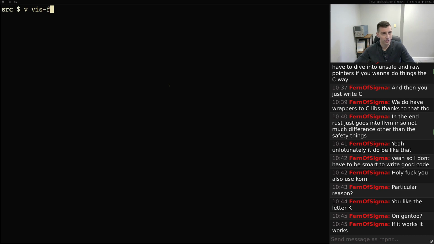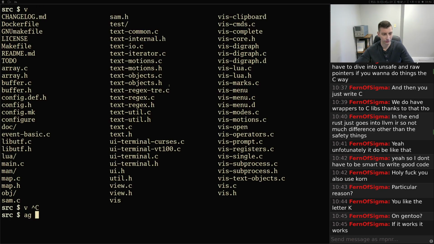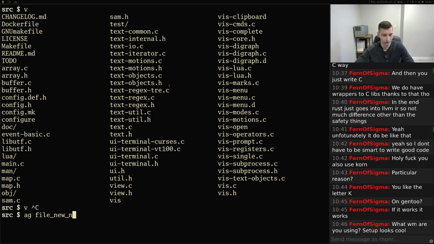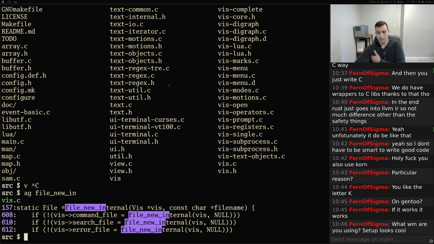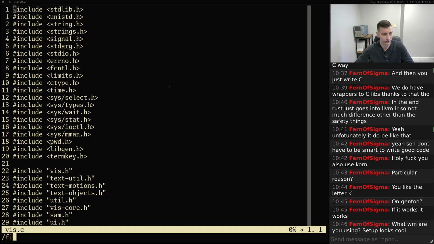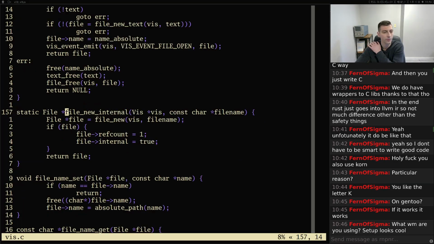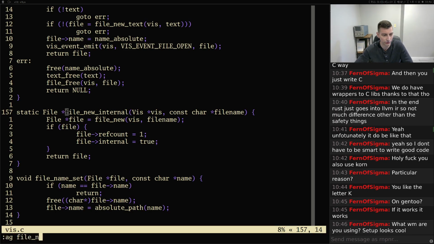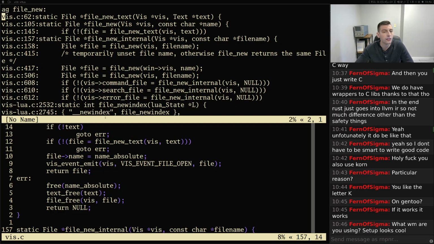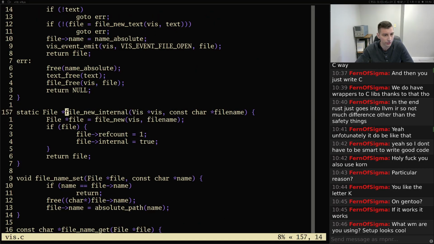Now this file, so oops, where is file internal implemented? File new internal. DWM, so like Suckless DWM, and then I just have a local or personal fork. It has a few different features that are added, but that is actually just in here. So file new internal calls file new. So where's file new implemented? Also in here.